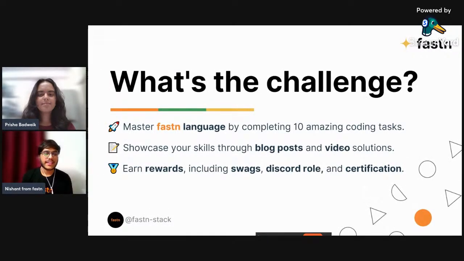So first, I have shared the workshop repository, so you can practice via that, or we have this particular challenge. And what is this challenge about? You must be asking. You can master the FastN language by simply completing 10 amazing coding tasks. You can showcase your skills via blog post, video solution, and completing the coding task itself. And for that we'll be giving you rewards, swags, an expert Discord role and certification as well.